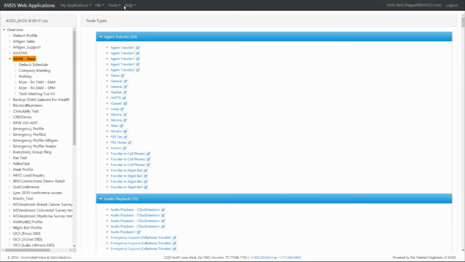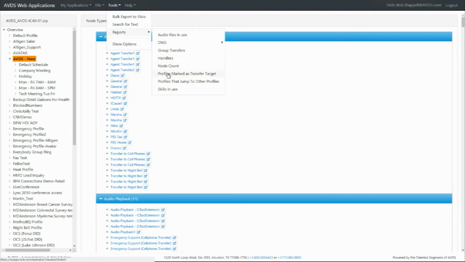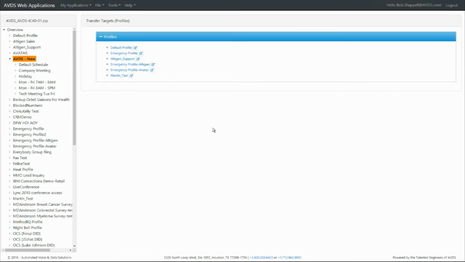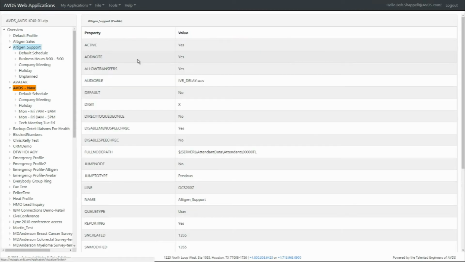It is possible to set up a profile so that calls can be transferred into it. The profiles marked as Transferred Target Report will show you every profile that has that setting. Notice when we go into the details of that profile, you can see that it is set as Allowing Transfers.